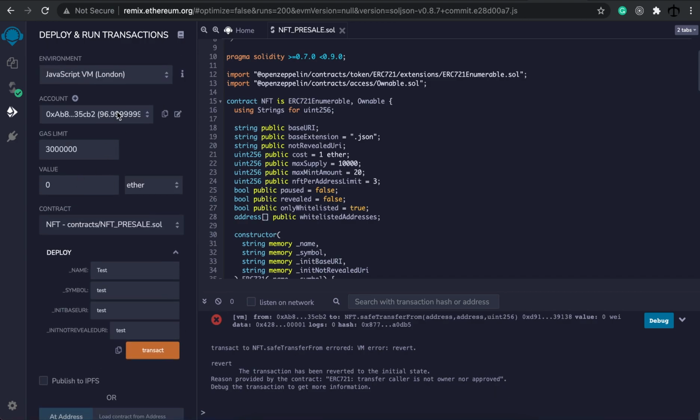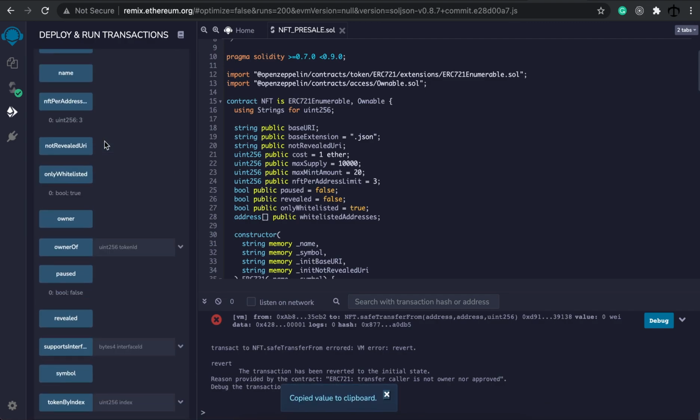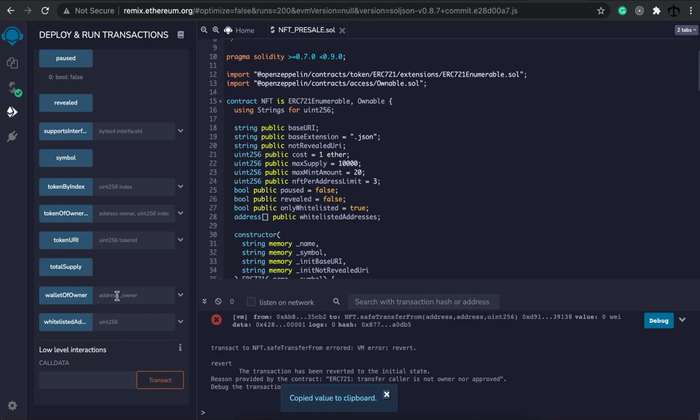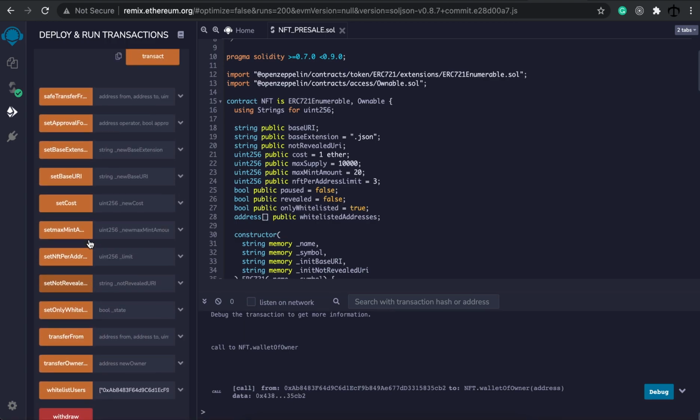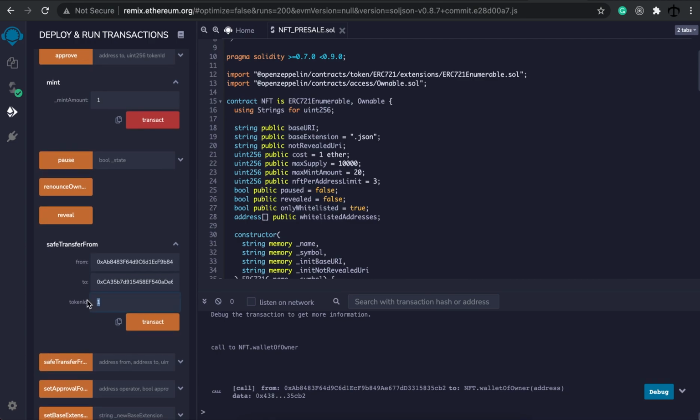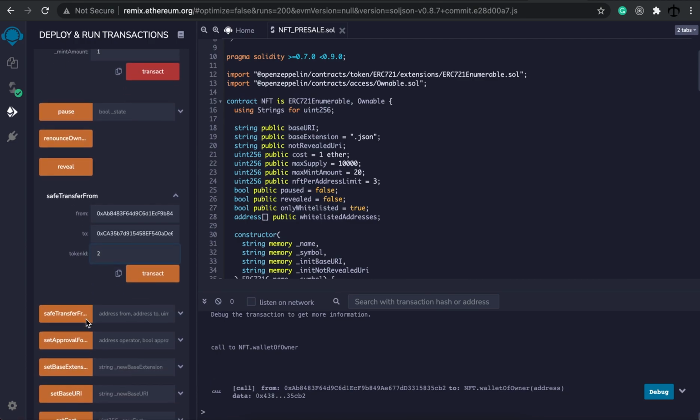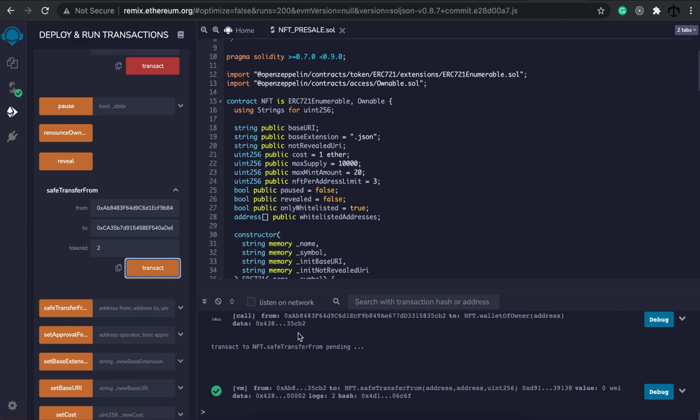Okay, let's make sure of this one. I'm going to copy this address. What I want to quickly see is all the IDs, so I'm going to say wallet of owner. I've got IDs 2, 3, and 4. Well, these are my IDs, right? So I need to transfer 2, 3, or 4. So I can transfer number 2. Perfect. Let's go and transact. So now I've sent this actual NFT to another address.